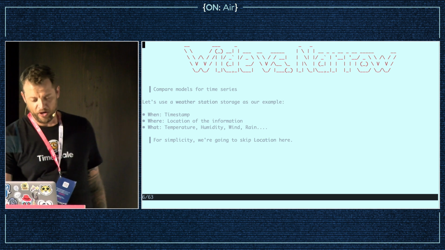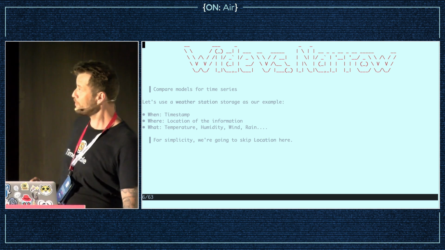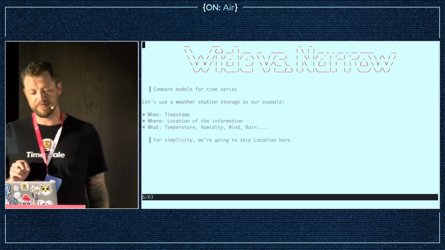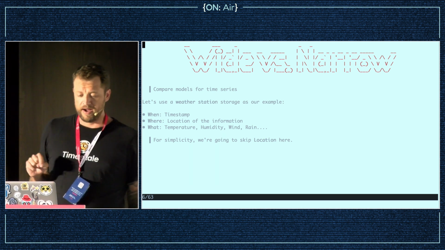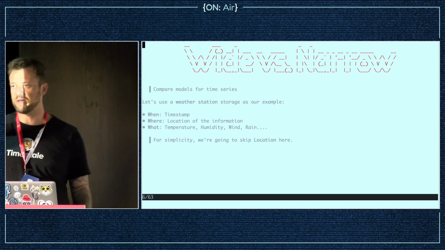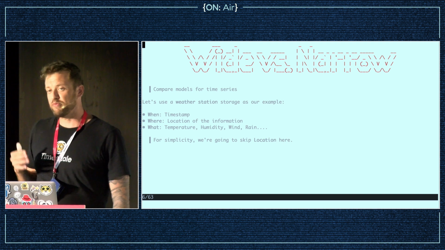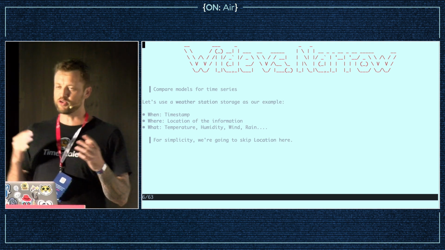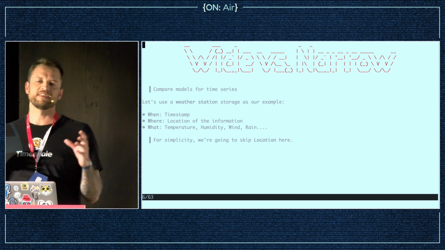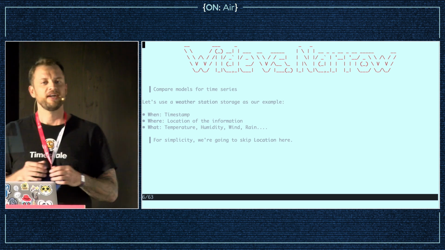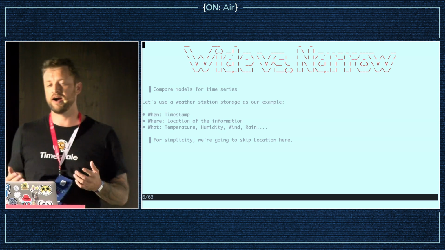And we are going to start thinking just in these dimensions: temperature, humidity, wind, rain, and this type of thing. And we are going to skip the location in the beginning just to not be so complex. Just imagine this is a system that's holding a single IoT device, right? So it's not that bad, it's not that hard.